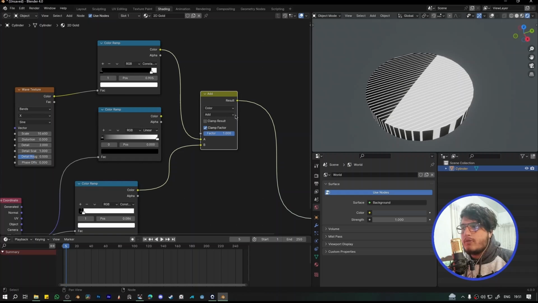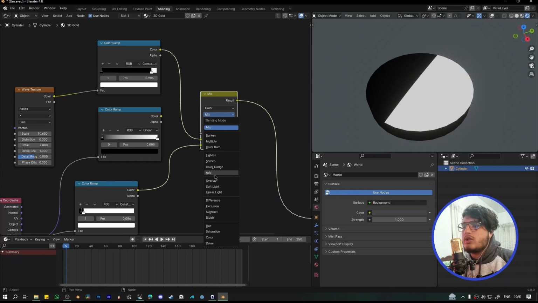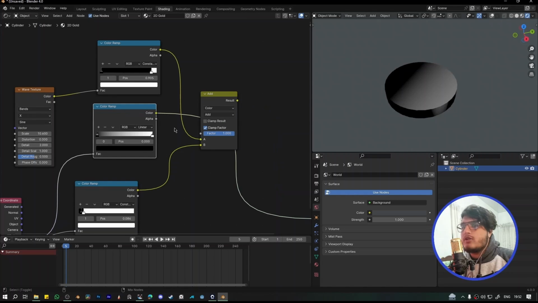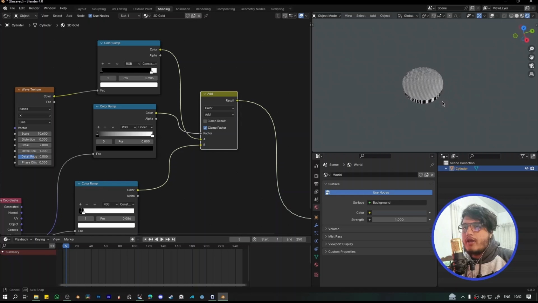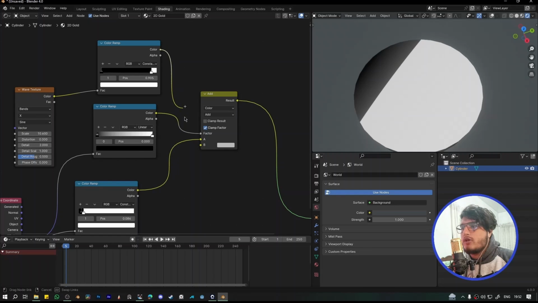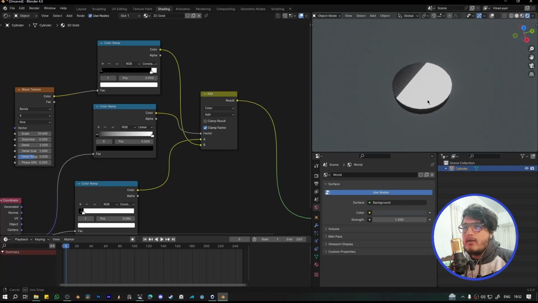Oops, not multiply. Let's set this to mix, not mix. I don't know. Okay, let's just set this to add for now. And now we only want this wave texture to be where this mask is. Well, I'm calling this mask, but it's actually just a map. And we're gonna plug this into factor, and okay, we were doing the right thing before, so we'll invert it one more time. Yeah, okay, now we have a nice stylized shader thing.